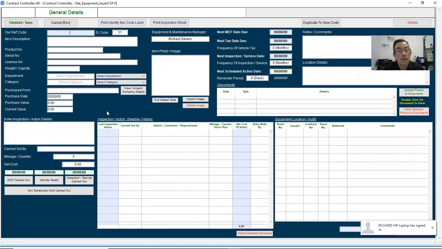Now, this screen is designed to cater for any type of equipment, vehicle, site equipment, fire extinguishers, whatever. So you just use whichever areas are relevant. Now, I'm going to enter a fire extinguisher as an example.